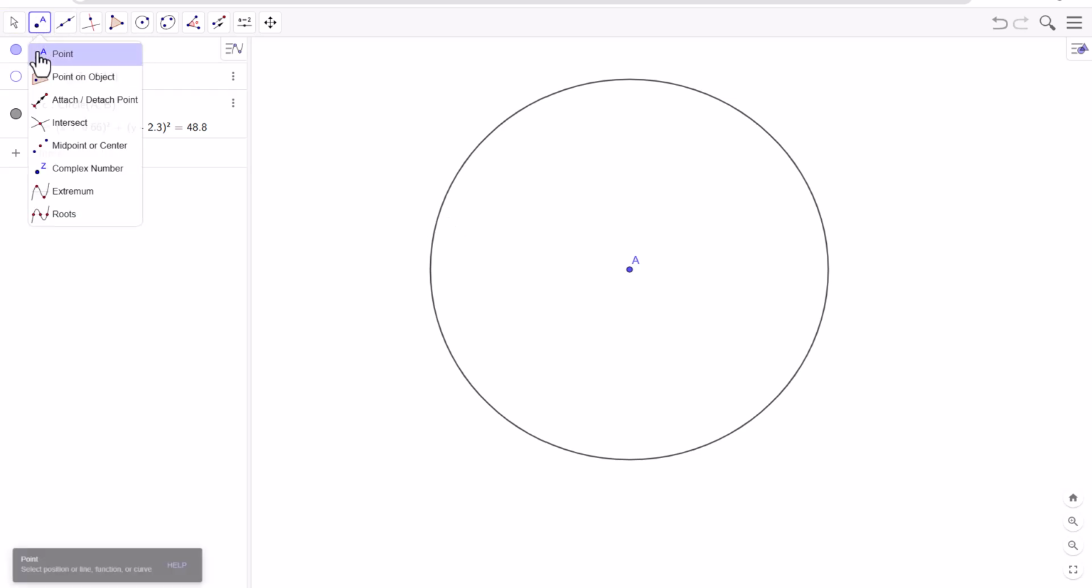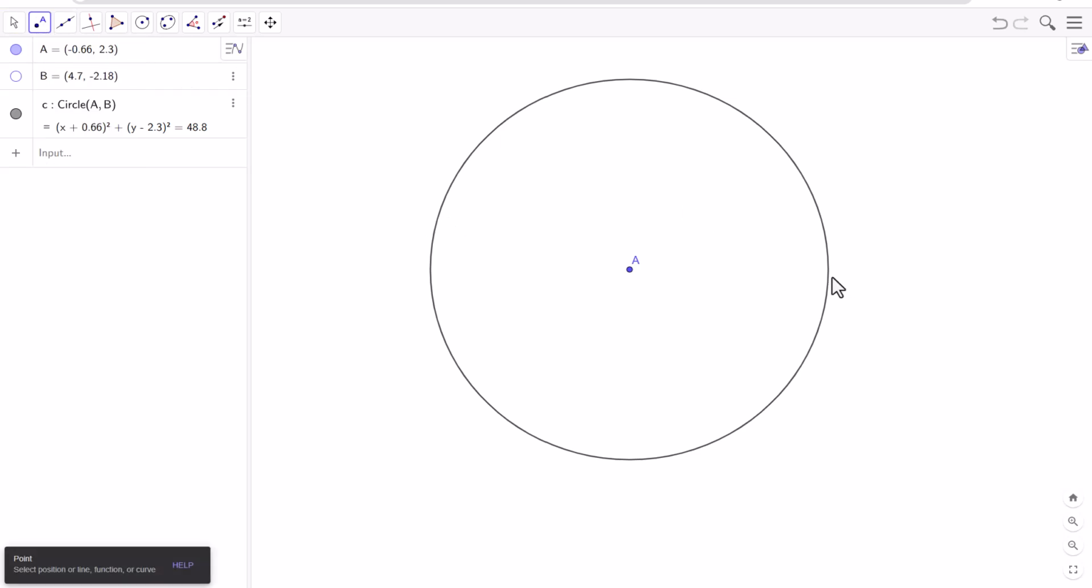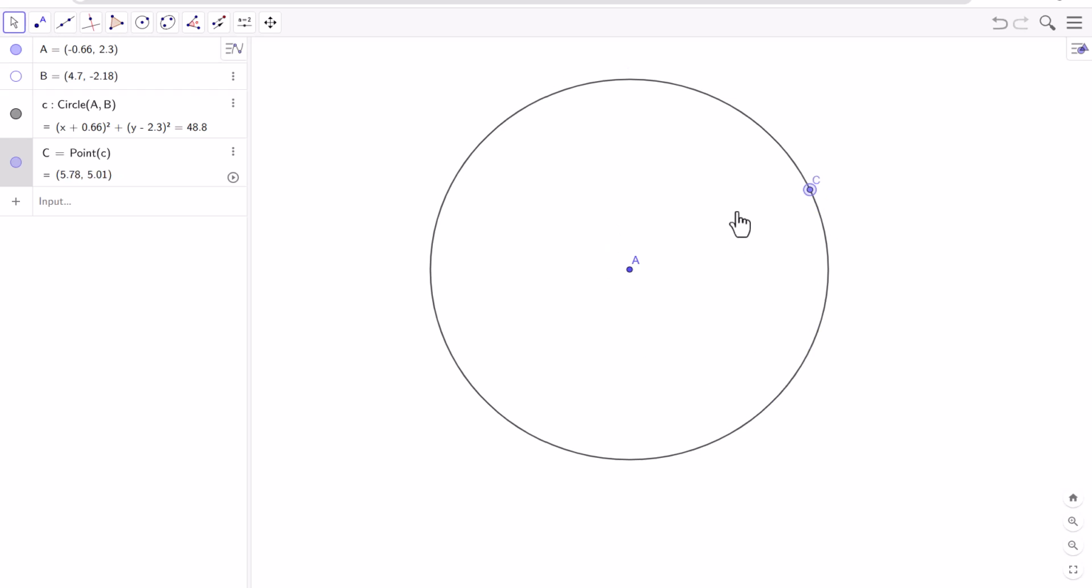So first thing I do is put a point on the circle, and as I get really close it changes to a finger. That tells me that I'm on the circle. So if I click here, I can now see point C. Before I do anything, I want to make sure that point is fixed to the circle. The next part is I'm going to rotate point C 7 more times around the circle.